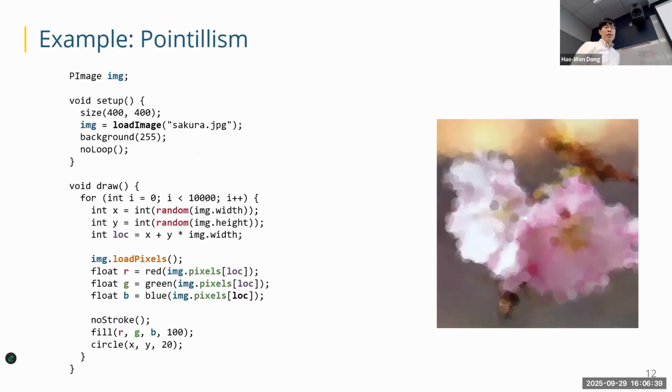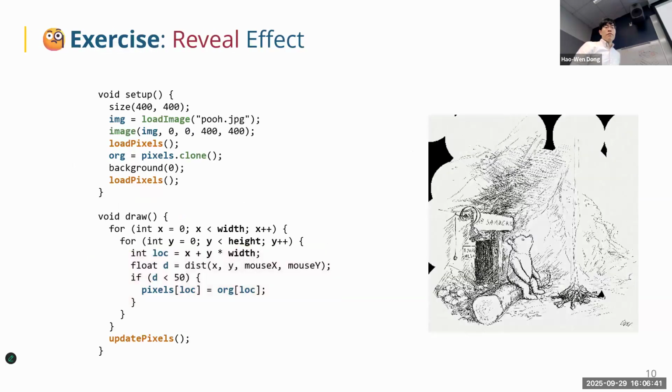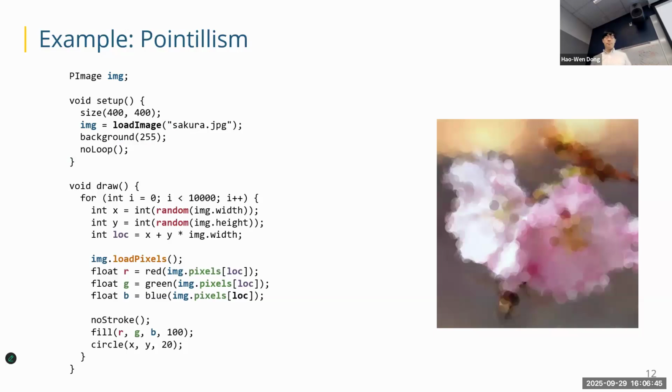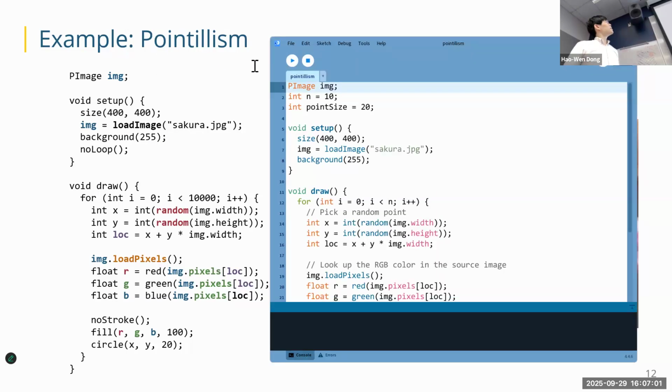With the same idea we used for this reveal effect, you can also do a lot of different manipulations. Given what we just encountered, I hope this works. Maybe there's some update on Processing so that these things no longer work. I hope that's not the case. Let's see. Okay, nice.